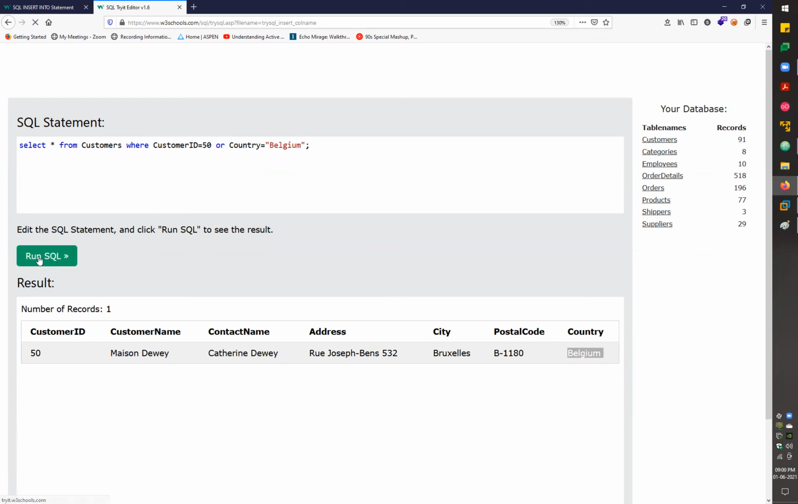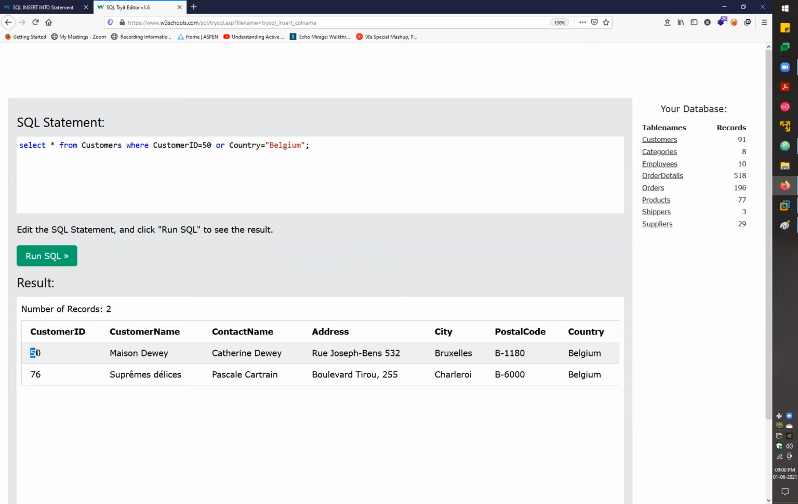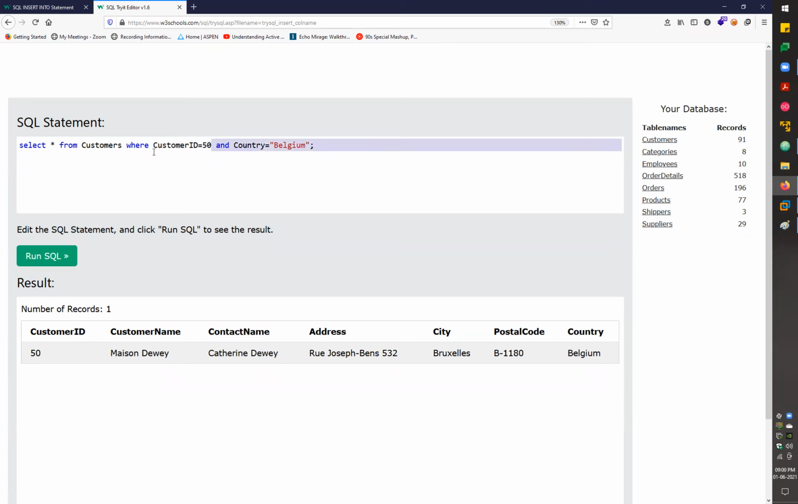If I simply execute the query, we got two results. Because for this particular customer ID is 50, my first condition is true. But if I put AND, it will give you only one row because both conditions happen in one row. If I simply replace the OR with the AND, then we only got the single value, because this will check for both the conditions to be true.